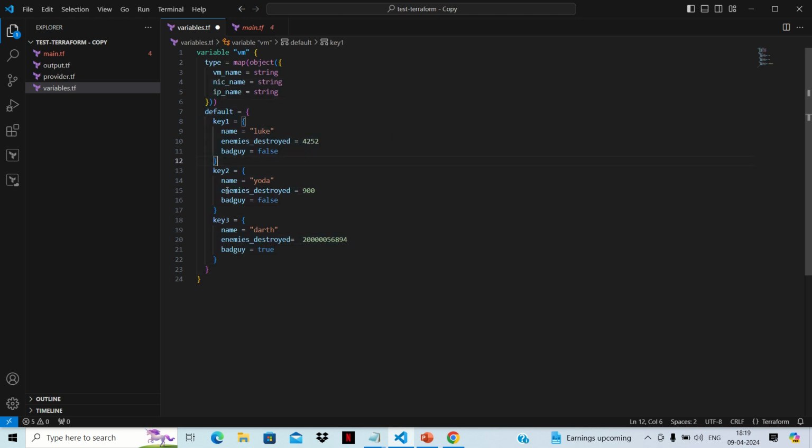And in this default section, we'll place the values of all those things. So why do we use this default block here? The default block is used so that, suppose we are not passing anything in our main.tf, like the VM name or the NIC name, anything we are not passing, it will first check the default block and take values from here.